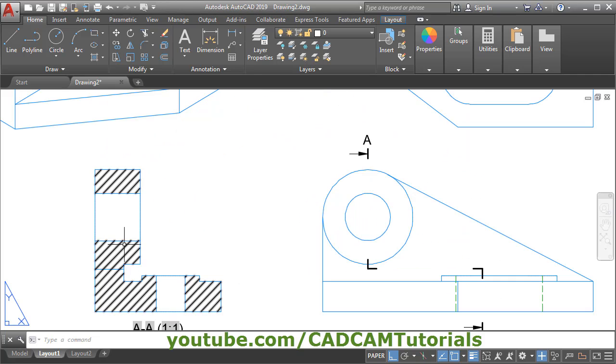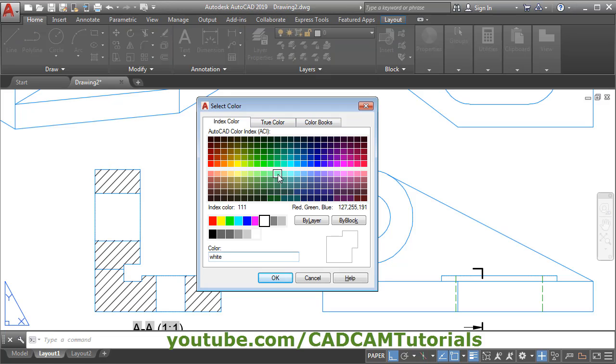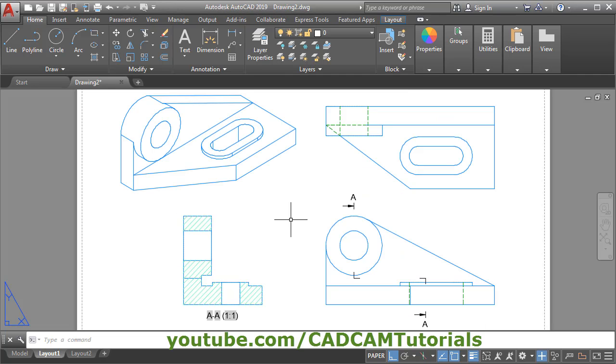You can give color to these hatching lines also. For hatching also, it has created a layer called hatching. So for hatching also, you can assign the color. Okay. So here hatching is also visible in color.